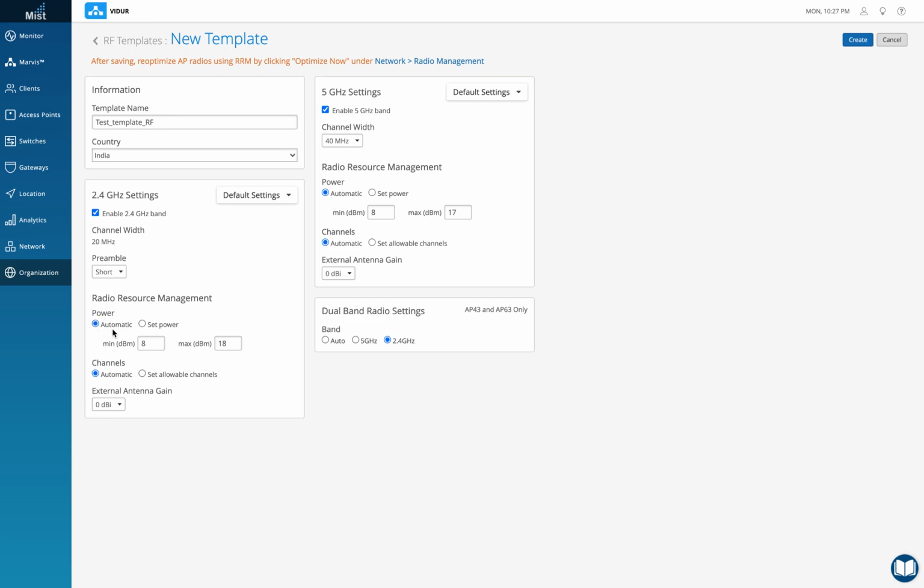If you want to set the power manually, you can do that as well, but I strongly recommend you keep it automatic. And we'll talk more about the minimum and the maximum power levels that we have here, 8 and 18. I'll talk more about it.